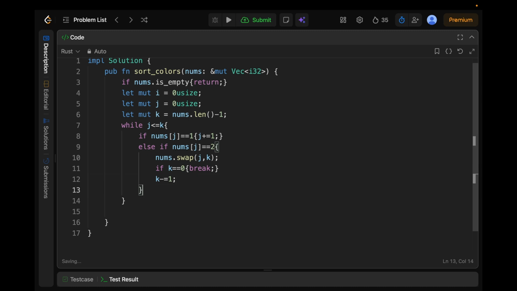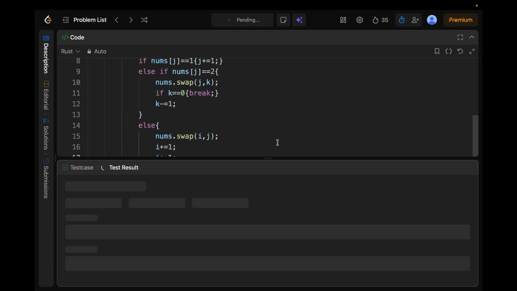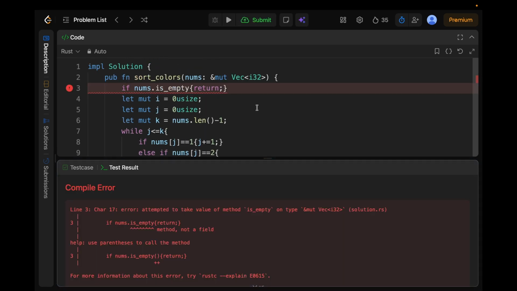otherwise I'll do k minus equal to 1. Okay, and my else case would be the current element is 0. In that I would swap nums of j with nums of i. So this is nums dot swap i comma j. Post that I do i plus equal to 1 and j plus equal to 1. Let me run this. Okay, over here I should have brackets.